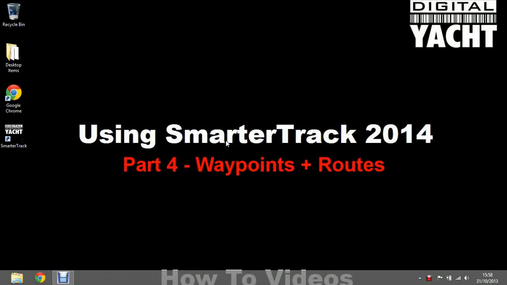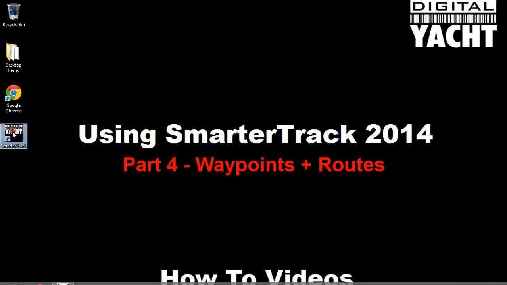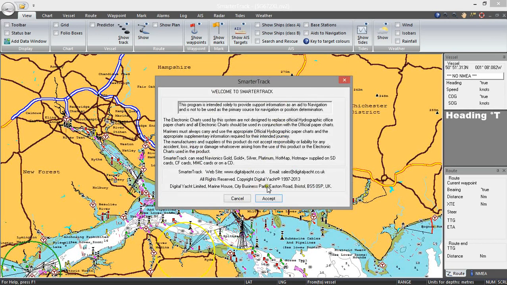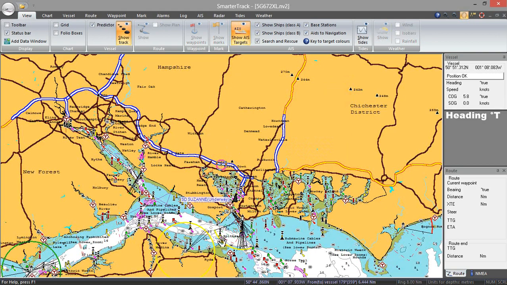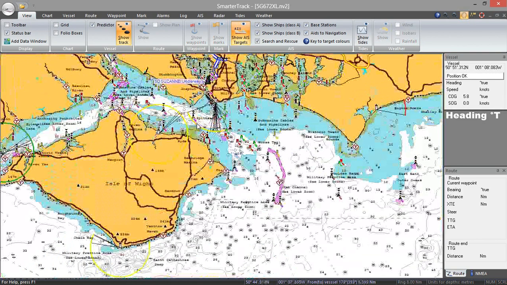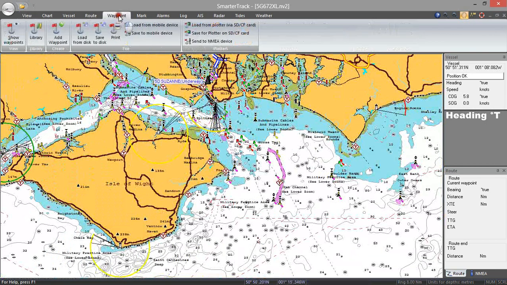In today's video, I'm going to be looking at how you can enter waypoints and routes on our SmarterTrack 2014 navigation software. So let's run the program. And now, let's just accept that. So what we can do, we can either enter individual waypoints or we can build up complete routes. So let's start off with waypoints. Go to the waypoint menu.